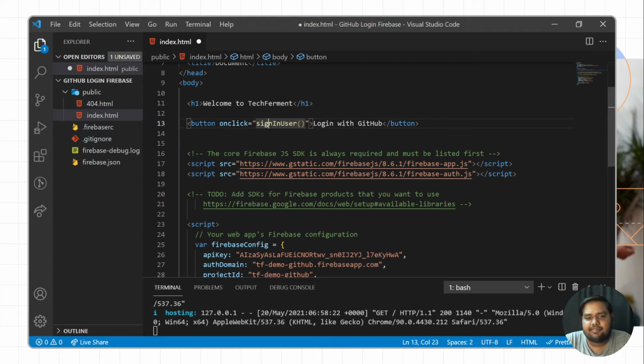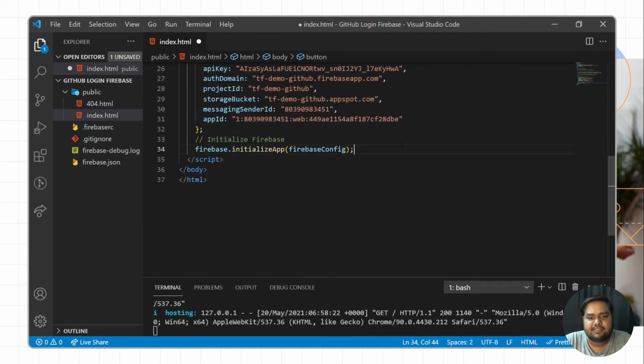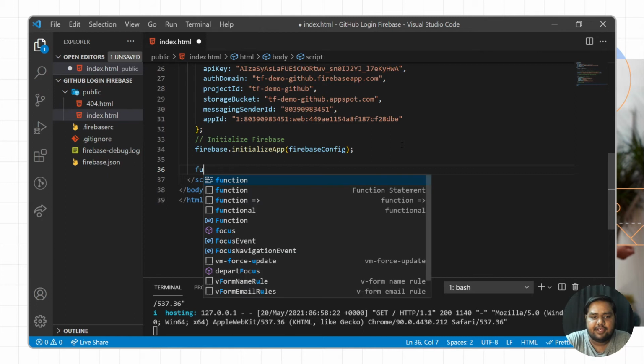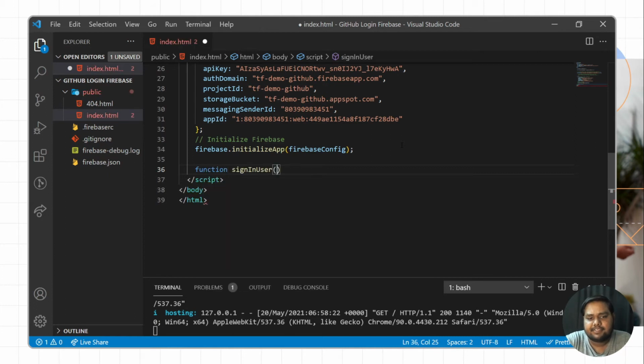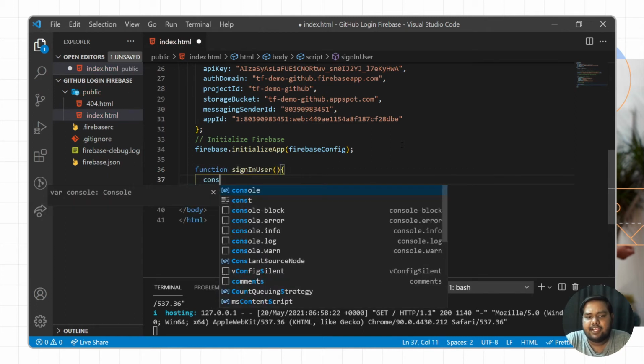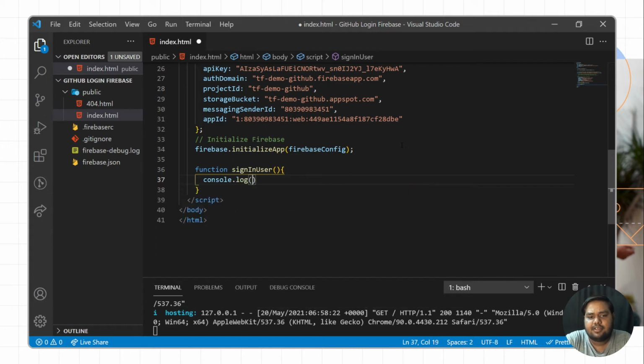Here are my functions. I can define these functions. We have a JavaScript code, and here we can create a function. My function name is signInWithUser, and here we can write console.log and "btn works".